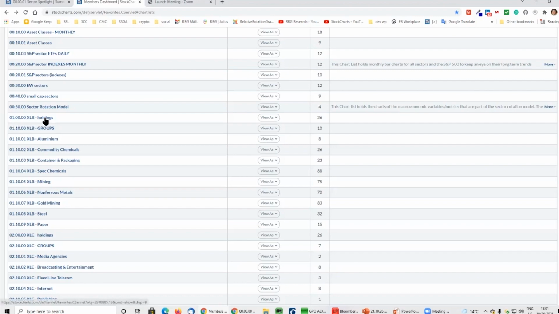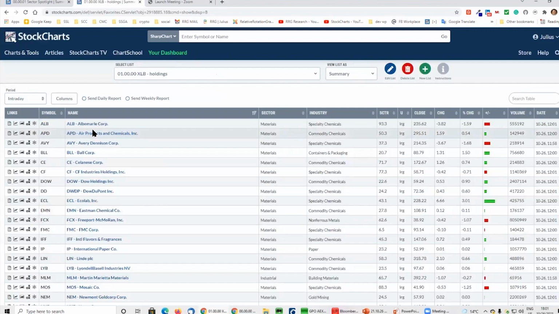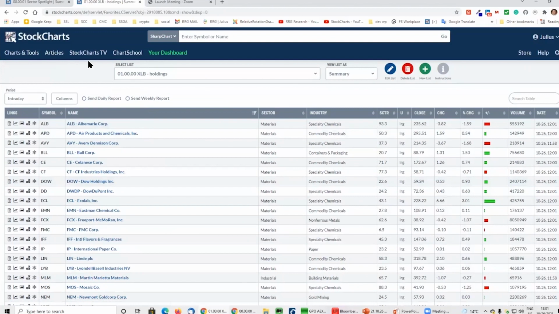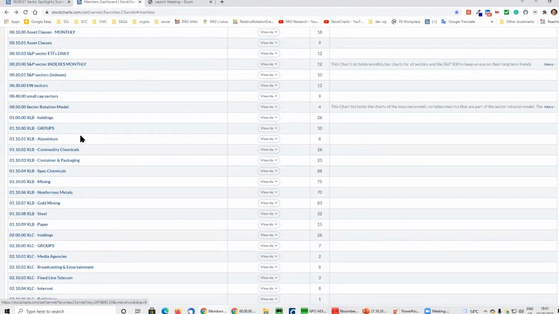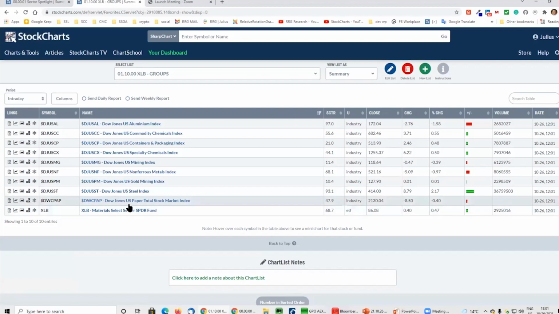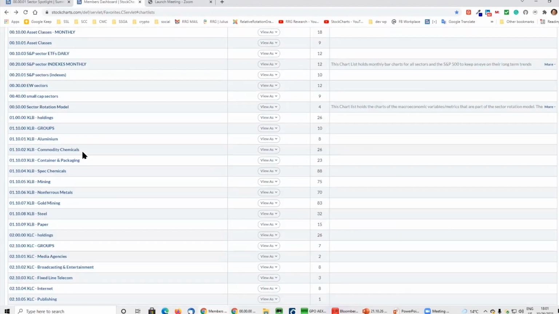Now, 010000 is the XLB holding. So these are all the individual stocks that make up the materials sector, XLB. If you go back, you see that 0110 is a chart list that holds the groups that make up the materials index. So instead of the individual stocks, we now have the group indexes that make up the materials sector. And then underneath the groups, I've got the names of all the stocks in those sectors.